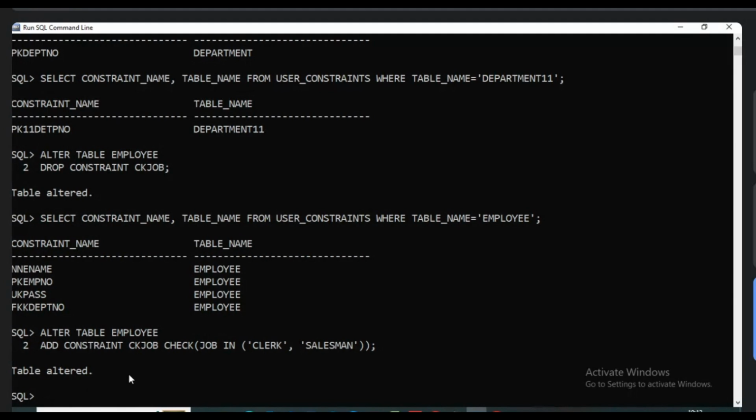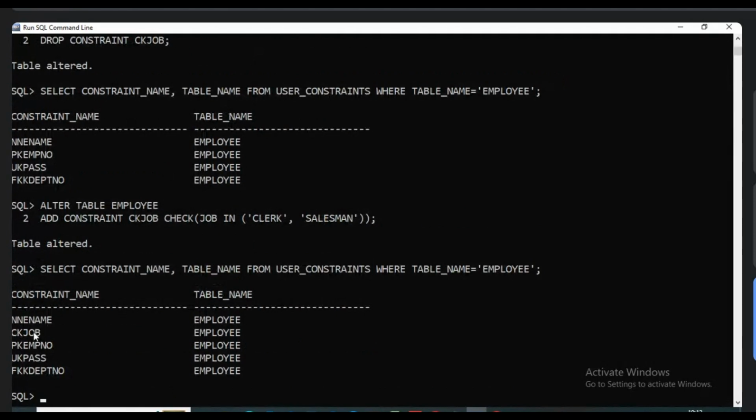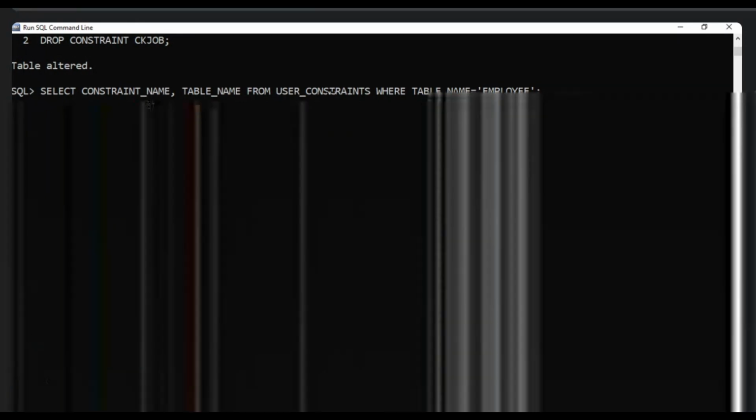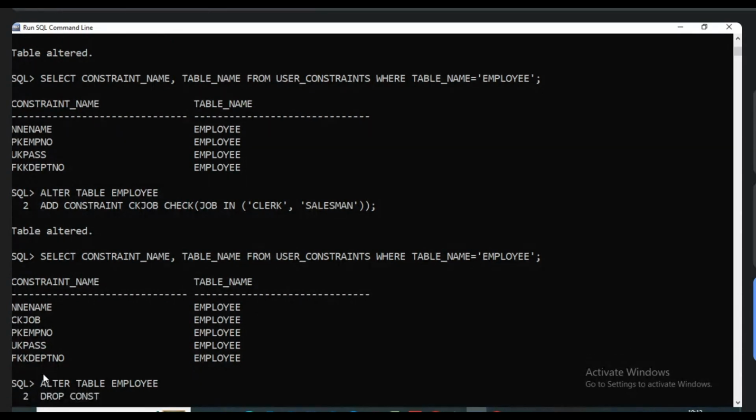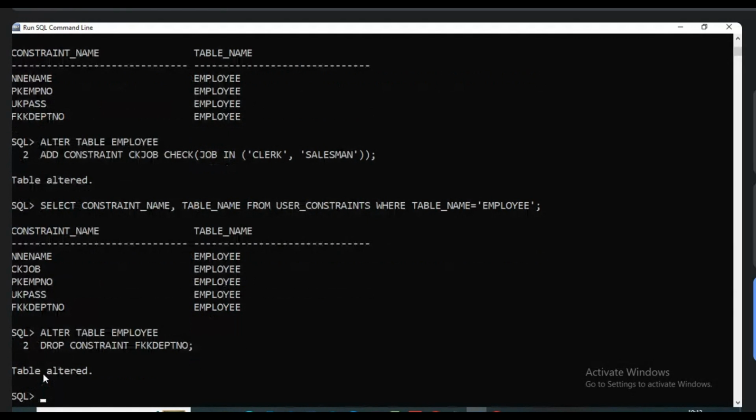So the table is altered. Now I'm checking. Before, there was no check constraint. Now we have the CK job check constraint. Like that we can add a new constraint to the existing table, and also remove an existing constraint from the table. Not only this one, I can also drop a foreign key and add it again. Alter table name employee, drop constraint name FKK. So I'm dropping the foreign key.